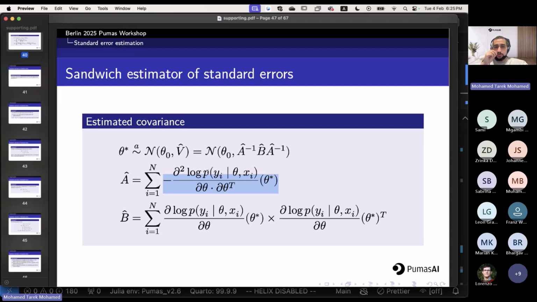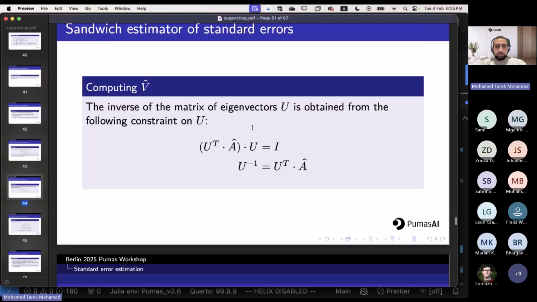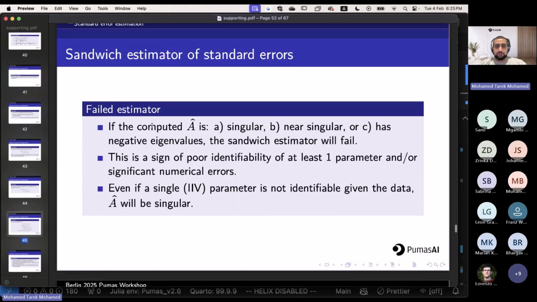And so when the Hessian is singular, this usually indicates that we have some identifiability issues in our model. It often means that your model might be over-parameterized, and so locally there's a continuum of parameters that all give you the same log likelihood, and so that's identifiability problems. Let's take a look at all the possible reasons for why this could fail. So this could fail if A hat is singular, as I said, or even near singular. Sometimes it's not exactly singular, but it's close enough that when you're computing the numerical inverse, it also fails.